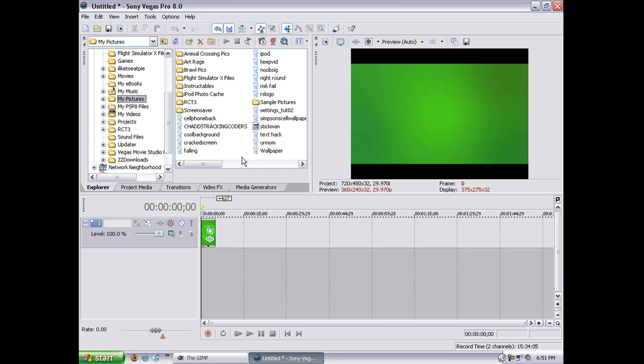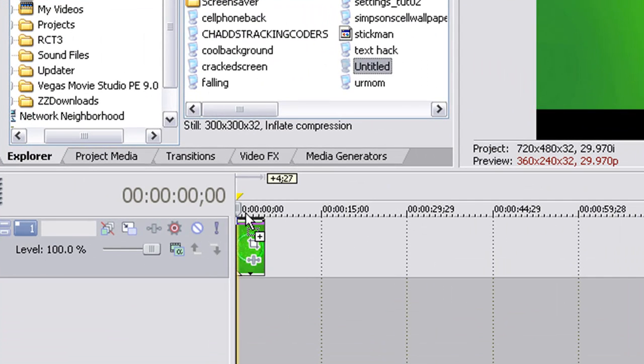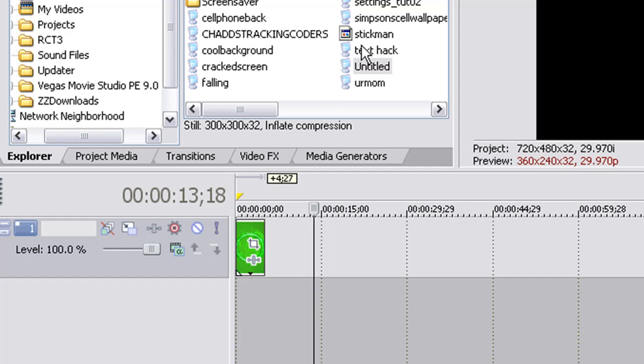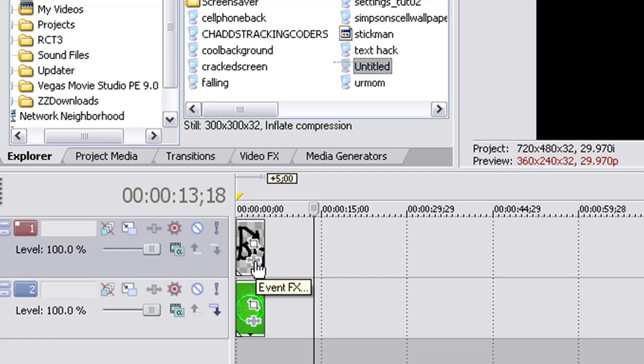So go into where I saved my watermark and find it. Refresh. Find Untitled. Now you're going to make sure that you drag it on top. But no, not there. Whoops. Drag it up there. To see how it's on top of that with the layers of the cake.